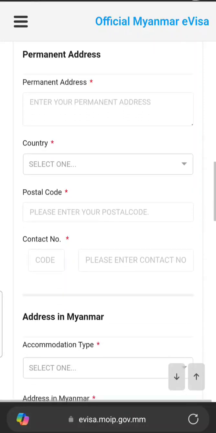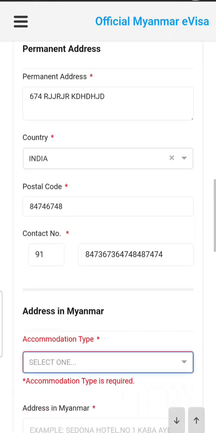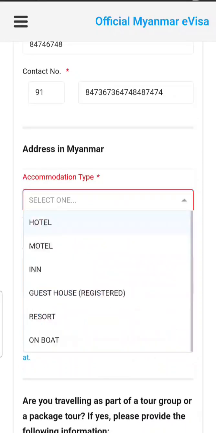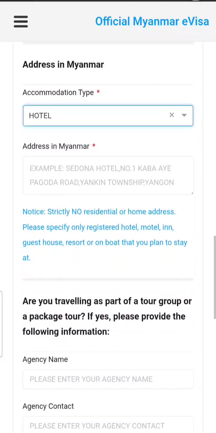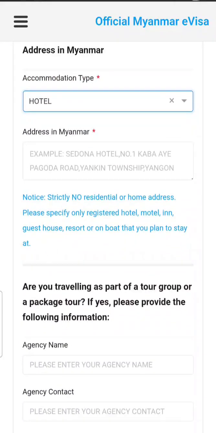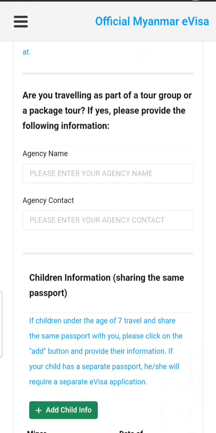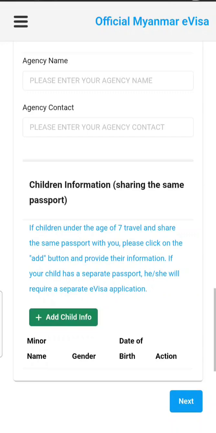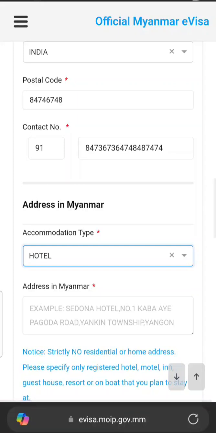Permanent address, country, postal code, contact number. Of course, you know that. Now it's asking for the accommodation address in Myanmar. If you book your visa, definitely you know where you're going to stay. Maybe with a friend, hotel, motel, whatever you have booked. Provide this, and also put the address. It's also asking if you are part of any tourist group, then put that information. Otherwise, those are non-mandatory fields. If a child is traveling with you, sharing the same passport, then put this information. Otherwise, tap on next. So I'm going to go to the next screen and then I'm going to see you guys.